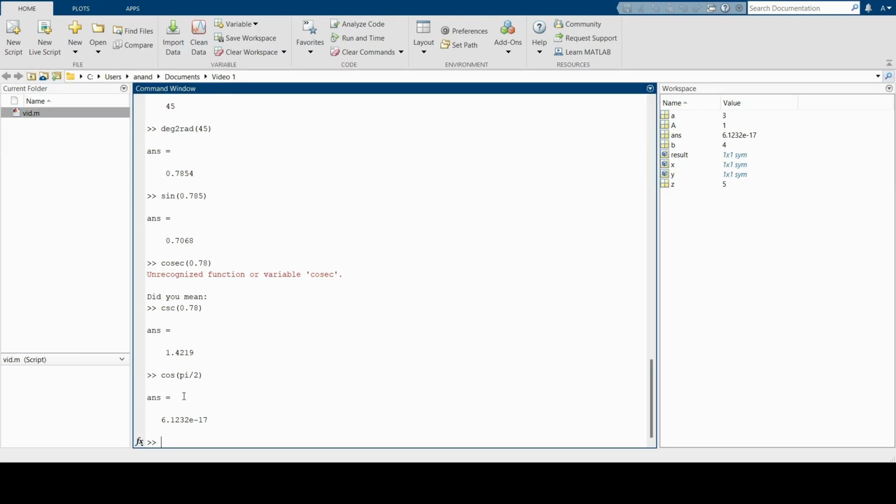So the answer will be slightly inaccurate. To solve the problem we have the cos pi function. Now cos pi of 1 by 2 returns the value of cos pi by 2. So whatever argument you pass inside the bracket, MATLAB multiplies the input number with pi and then returns the result. So this will give us 0.